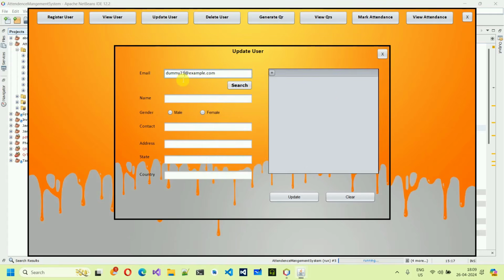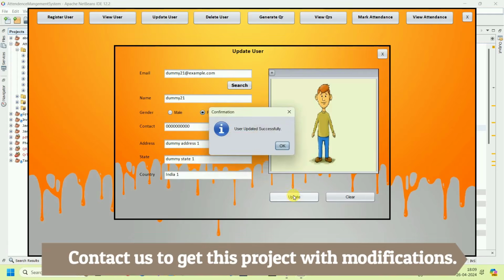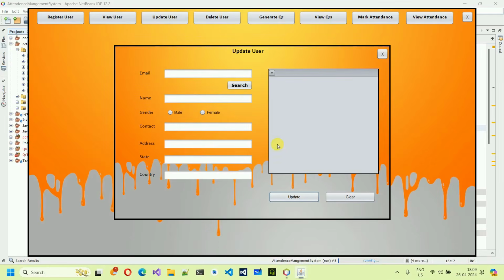Now let's search with the valid email, dummy21@example.com. If I search it, here you can see the image is being fetched. If I want to change the gender of this user, click on female. And if you want to update anything like the address, I'm going to enter country India 1, dummy state 1, and this one also 1. If I click on update, user successful, and whenever I click on OK, everything will be cleared because the task related to that one is done.